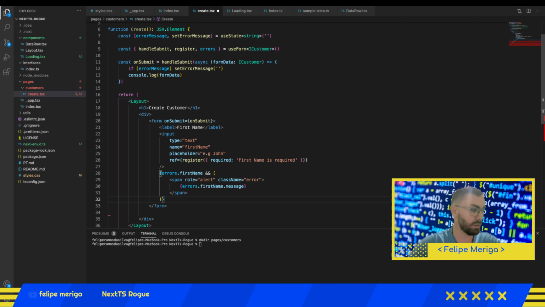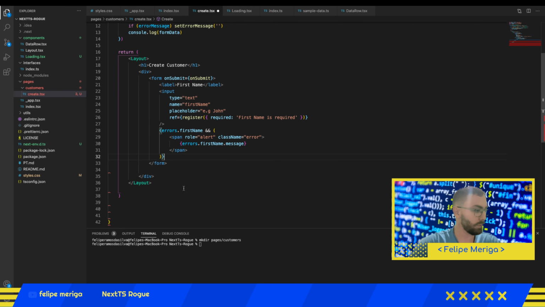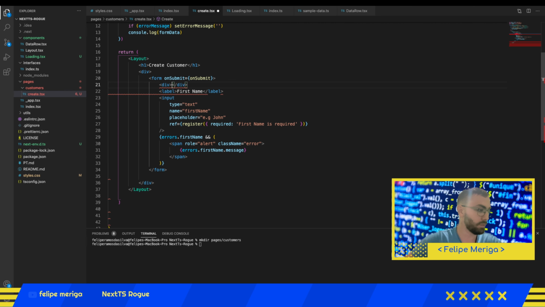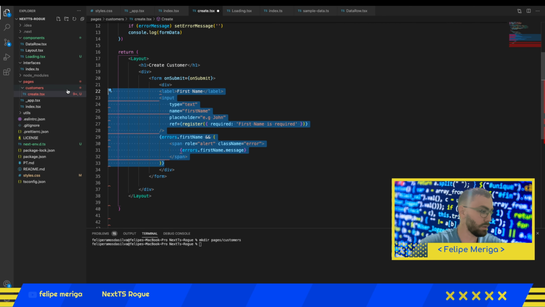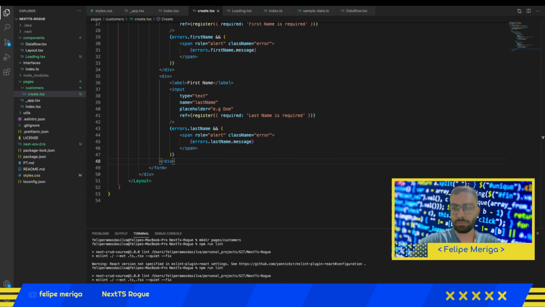We finalize the input for first name, and then now we are going to create a new div. Just one thing that I think is better to do here is, after the form, let's surround this with a div, just to separate each of the inputs of the form. So I will put this guy here, and this guy will be here inside.